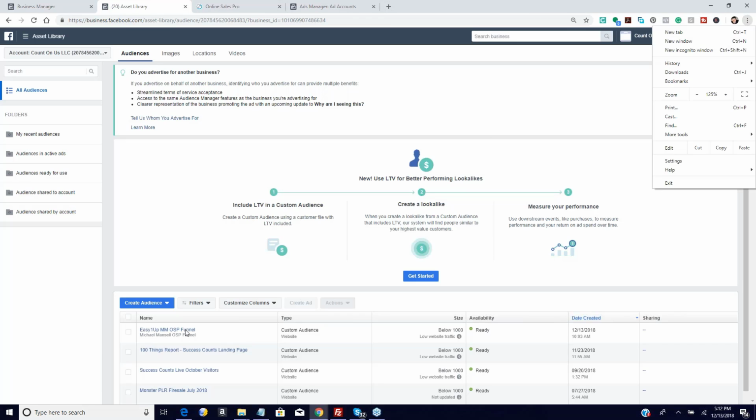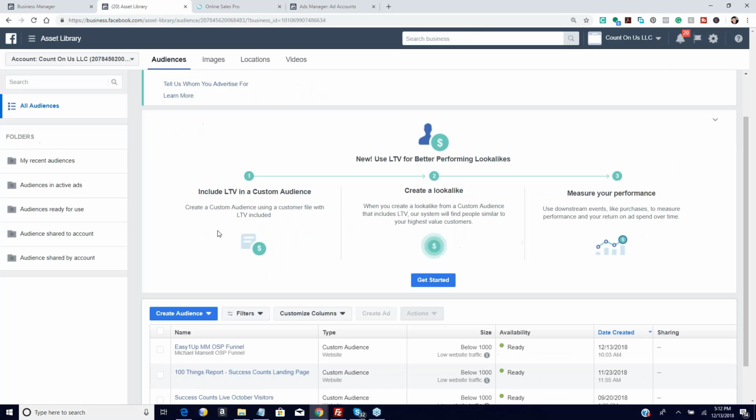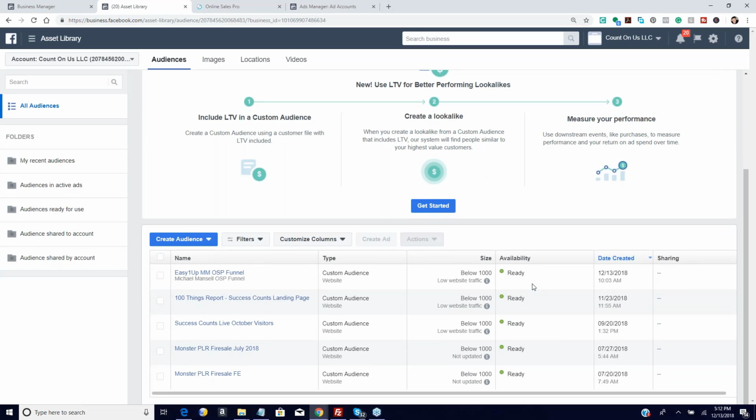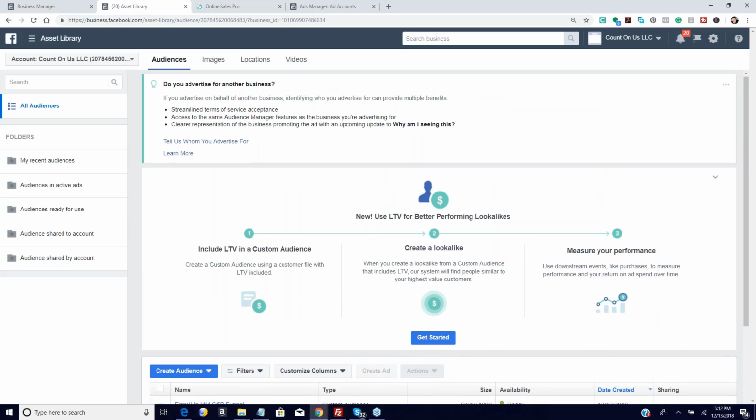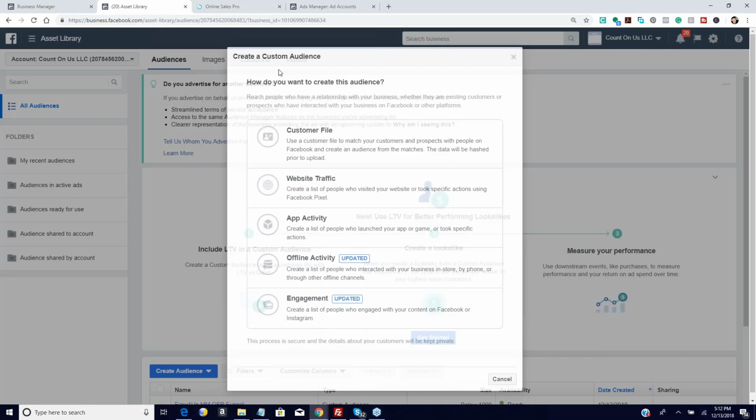Now I've got a couple of these going. I just created a funnel today that I just created an audience on. I've got a couple other past ones. These are all people who have visited certain pages over time, like sales pages, different websites and things like that. So we're going to go over here to where it says create an audience. We're going to create a new audience. You want to choose custom audience. So we're going to go in there, choose custom audience, and give that just a moment to load up.